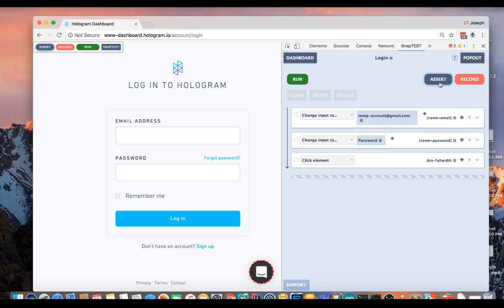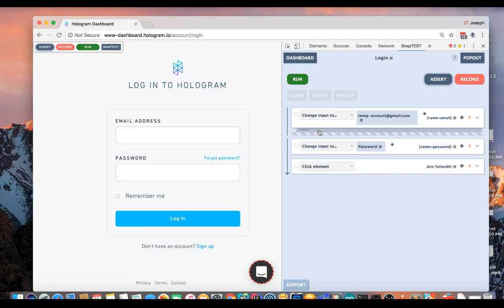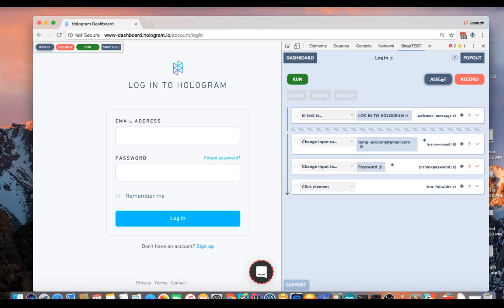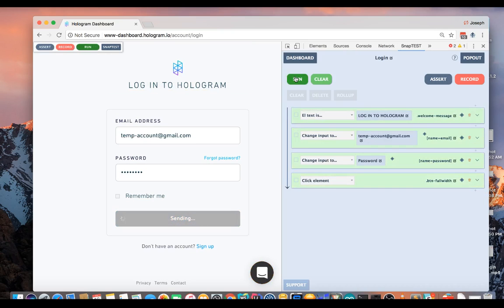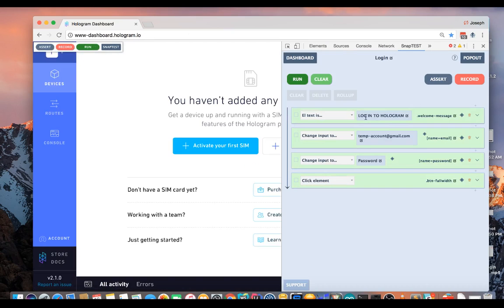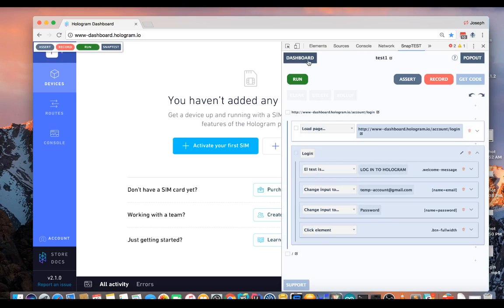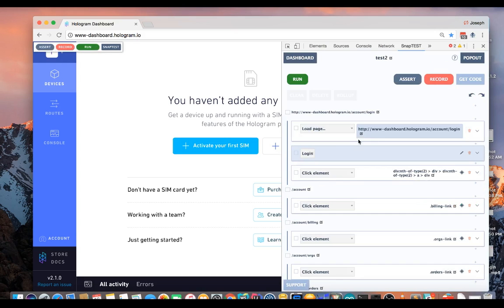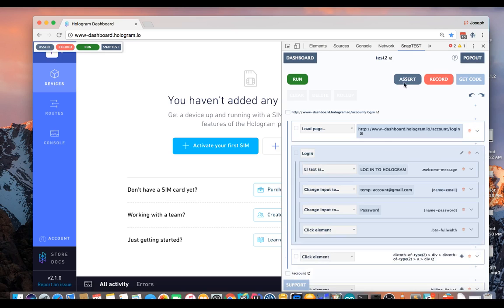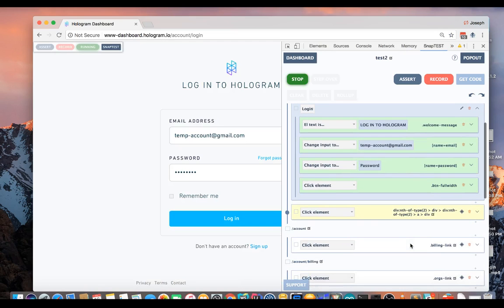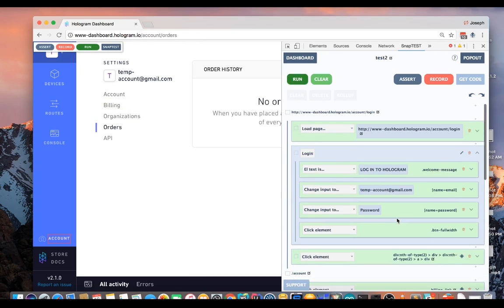So I hit assert mode. Let's say I want to assert login to holograms at the top. Actually, you can change where your assert to record cursor is. So I'm going to bring it up to the top and assert right there, and test it. Now I'm asserting that the title is above the login. And this exists now in all of the instances of the component. And running them will include the new things you've added or changed or deleted from that component.